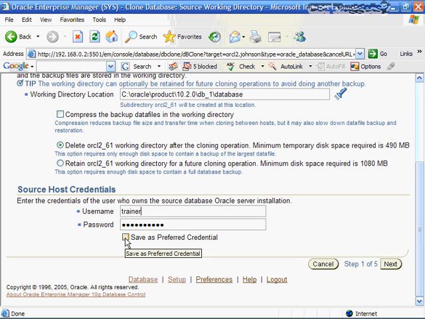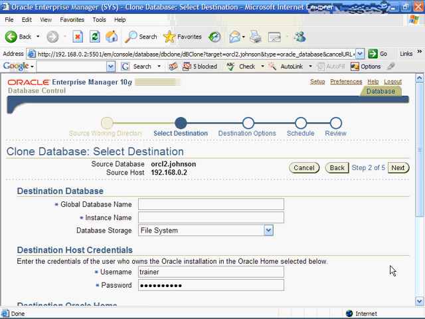So save as a preferred credential. We just want to say yes, so we won't have to keep entering our information. If you don't have a password, you can log in as the administrator on Windows and go to the control panel and then users, and you can set up your password there. I need to choose a global database name. I'll call it test.johnson. I put in Johnson because that's the name of my machine. And then the instance name is test.